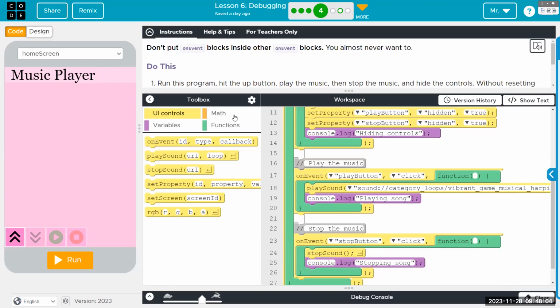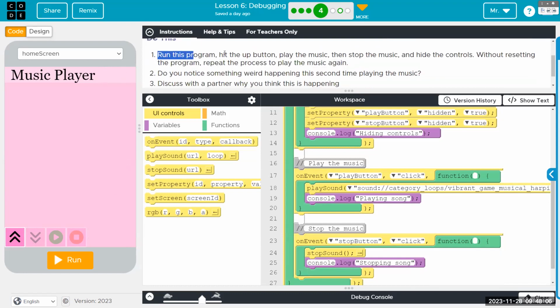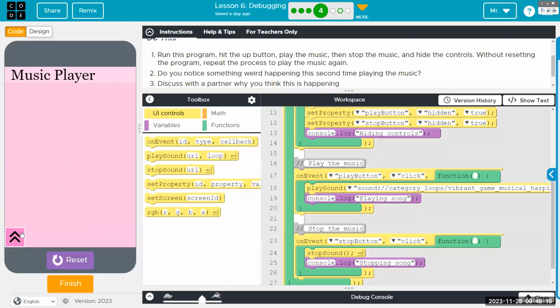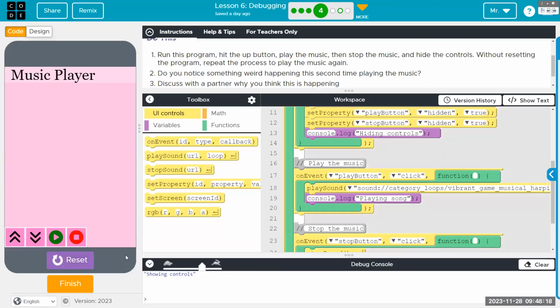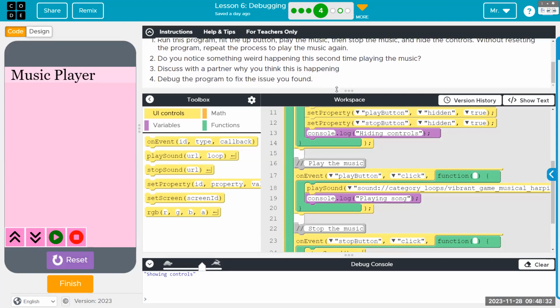But to see what's actually wrong with it, do the following. Hit run, hit the up button, and you can see that, first of all, this is a button that starts out hidden. It's there, but either way, start out with an up button, then play, then stop, then hide, and then do the same thing again. And possibly even again without hitting reset. And you'll start to notice the problem.